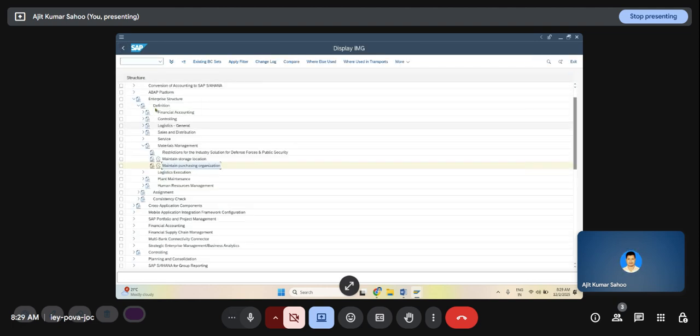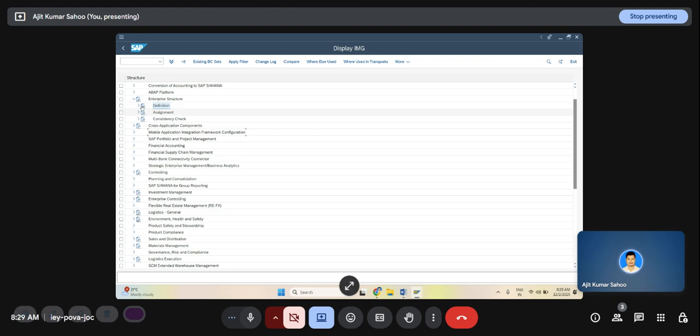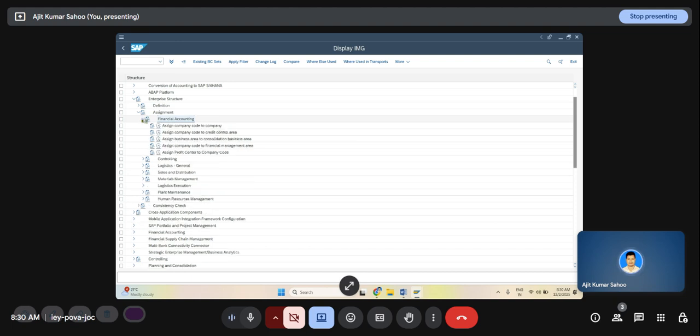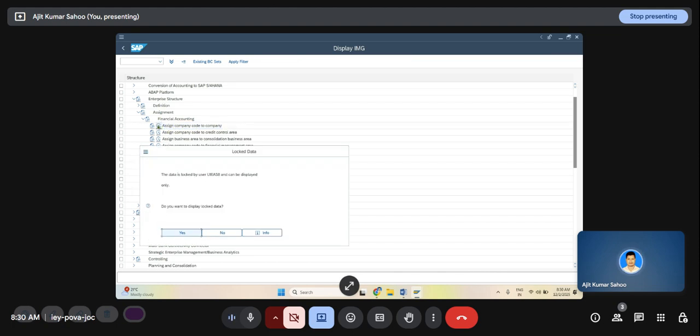Just go back. Within the enterprise structure, under definition, we have defined everything. I just minimize this one. Below that, you will find the option assignment. Go for the assignment, and within it you will find financial accounting. Within financial accounting, you will find assign company code to company. Click on execute here.